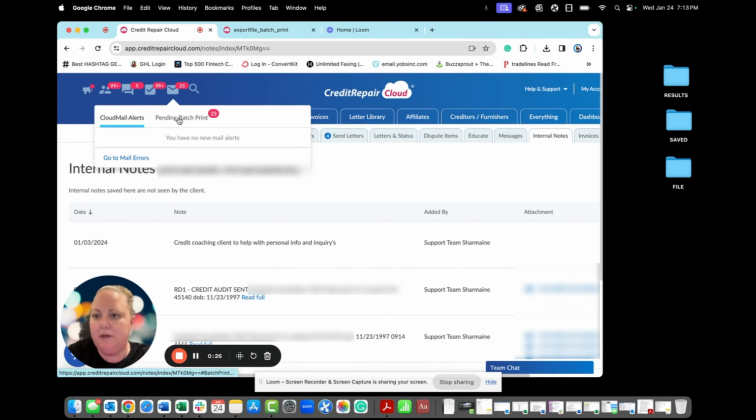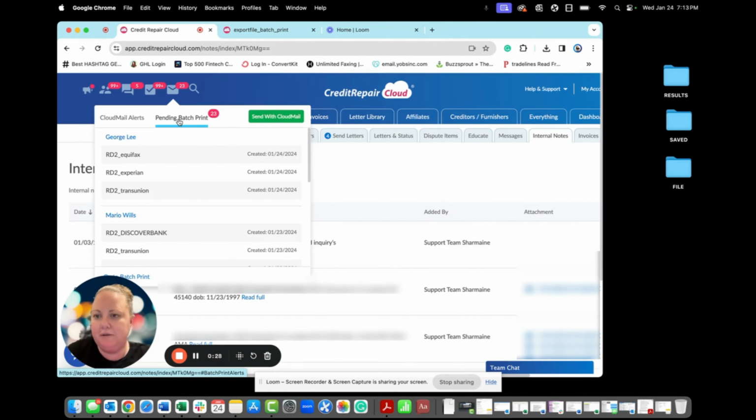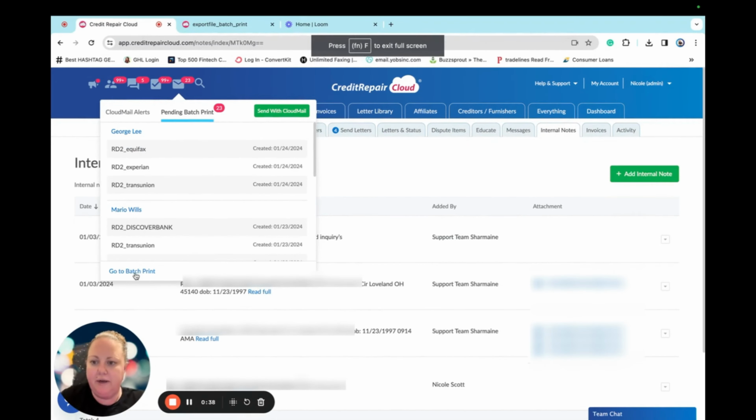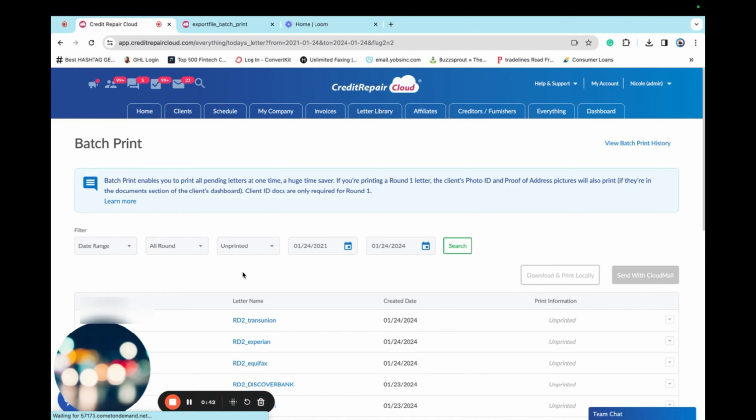We want to go into the pending batch print. So click on there. We're going to then select go to batch print right here. Once we are there, we're going to just select the clients that we want to print. Now, these clients, we are only going to want to download the letters that are going to Experian for one particular client. So in this case, I have already selected those letters for this particular client. We will download those and then it will open up just like this, okay?